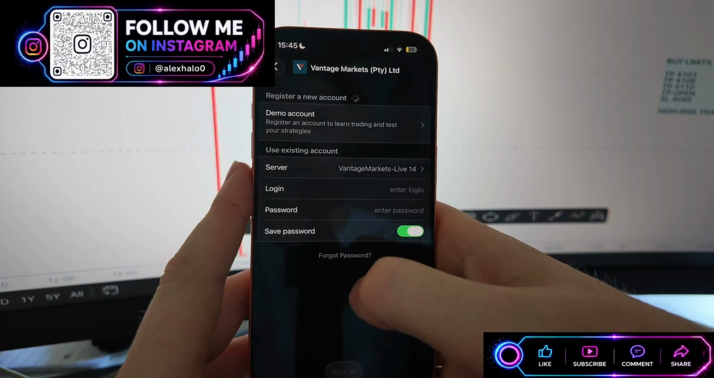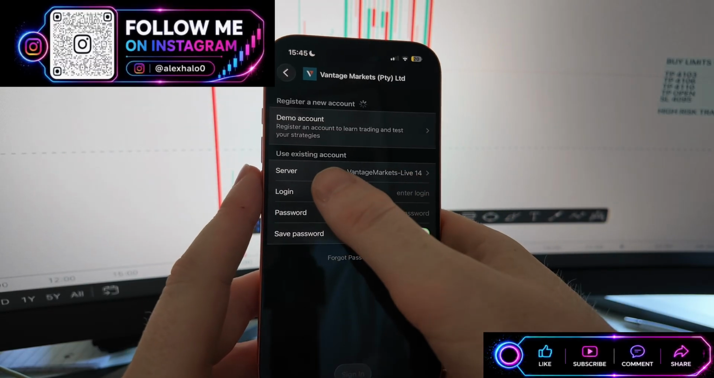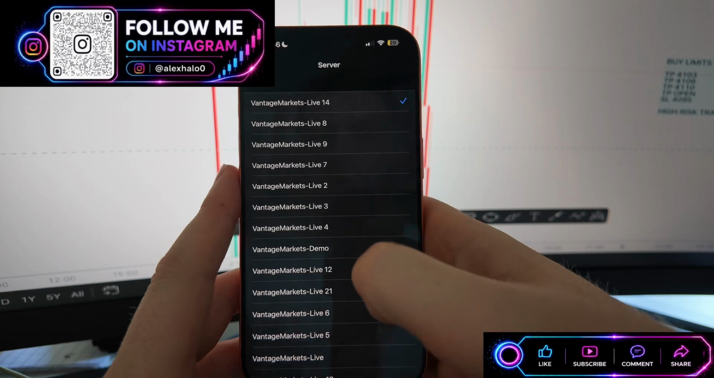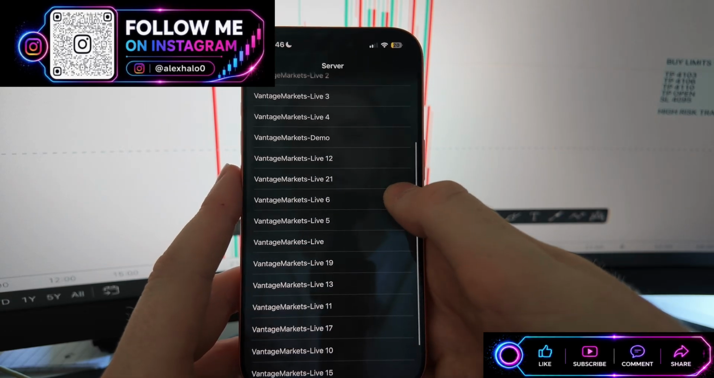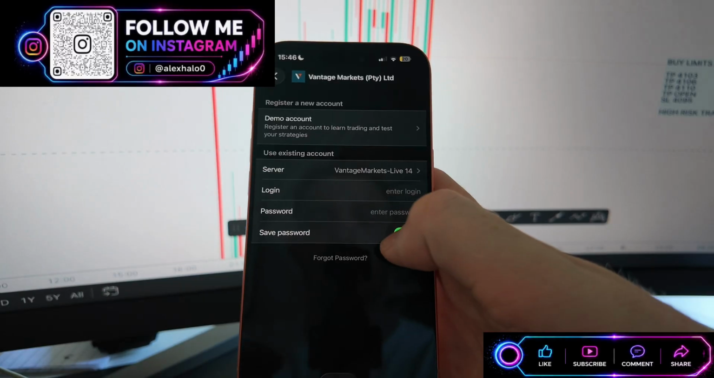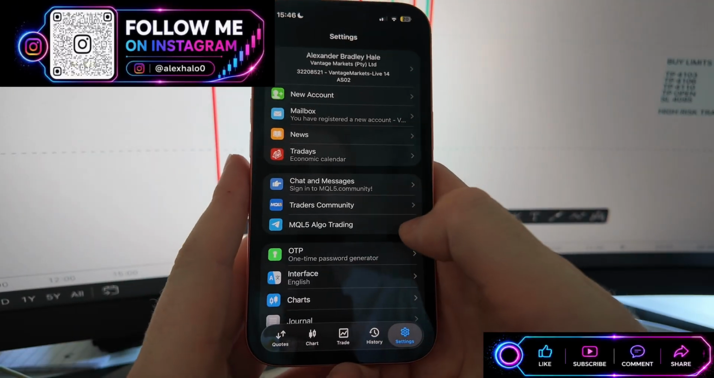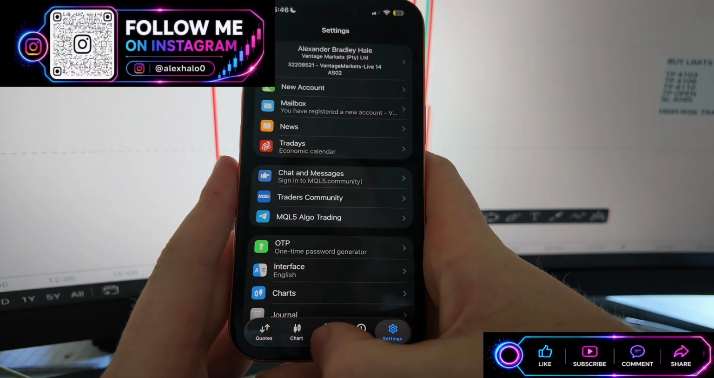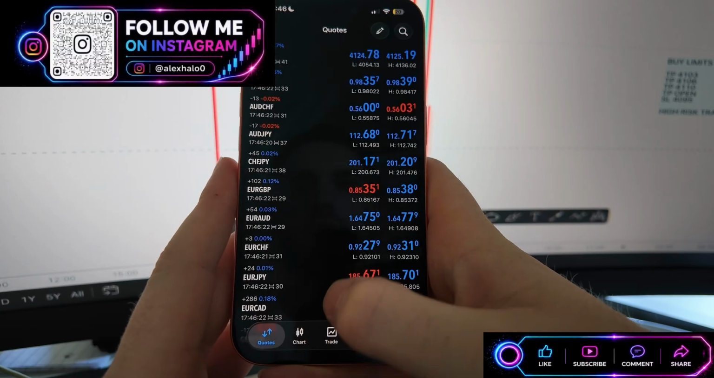You're going to press that there, and it's then going to ask you what the server is, what the login is, what the password is. All of this information is in the email that you received after setting up the account. Once you've entered that, you can then log in. Once you are logged into MetaTrader 5, you'll see that your account and name is at the top here. You're going to come across and we have our quote screen over here.